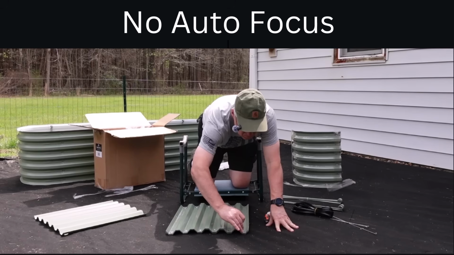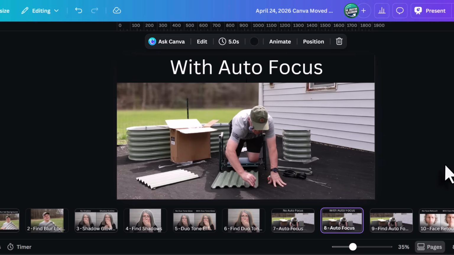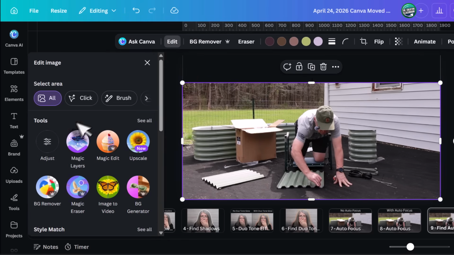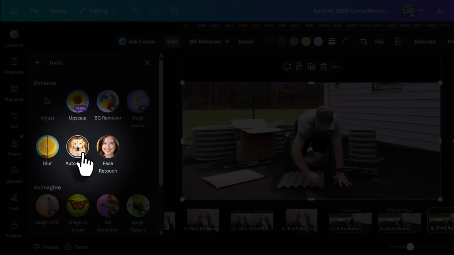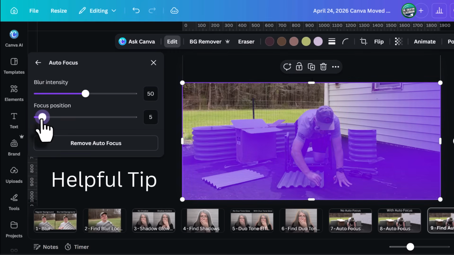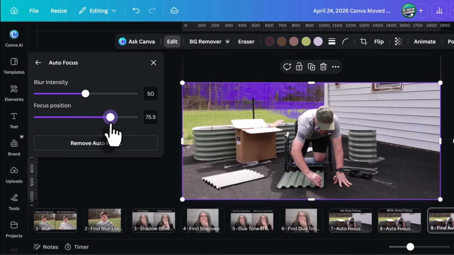If you've never tried autofocus before, it's time to give this feature a try. Here's a picture without autofocus, and here is that same image with autofocus. Click Edit. It's under Tools. See All. It's right next to Blur. Autofocus. When you move the focus position, whatever is purple is what's going to stay clear.